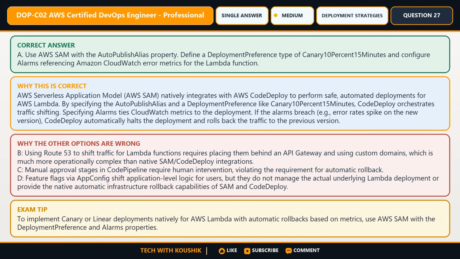B. Using Route 53 to shift traffic for Lambda functions requires placing them behind an API Gateway and using custom domains, which is much more operationally complex than native SAM/CodeDeploy integrations. C. Manual approval stages in CodePipeline require human intervention, violating the requirement for automatic rollback. D. Feature flags via AppConfig shift application-level logic for users, but they do not manage the actual underlying Lambda deployment or provide the native automatic infrastructure rollback capabilities of SAM and CodeDeploy.